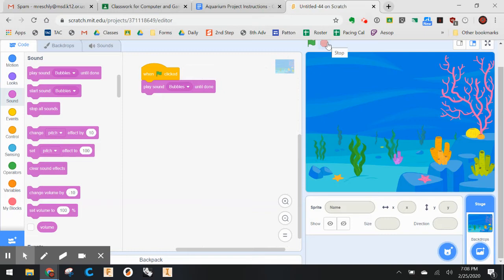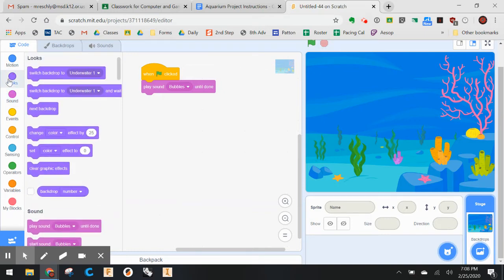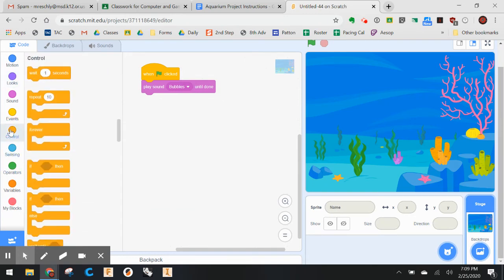I want this to go on and on forever. So what I'm going to be doing is going to Control, and I'm going to pull out what's called a loop. And I'm going to put this in here so that the bubbles are in. And it says when clicked, forever play the sound bubbles. So until I go and stop the program, it's going to play the sound bubbles.